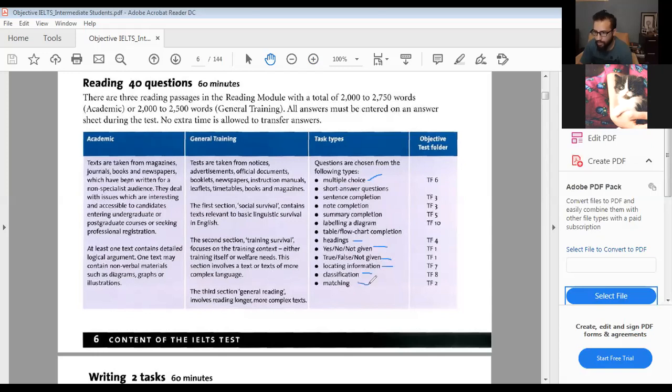All of these are choosing. You need to choose stuff. The other ones are completion. You need to complete stuff, if we're speaking roughly, right?